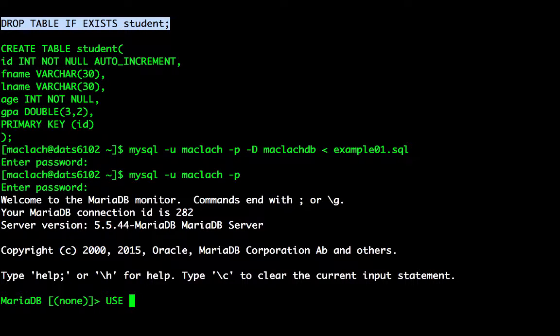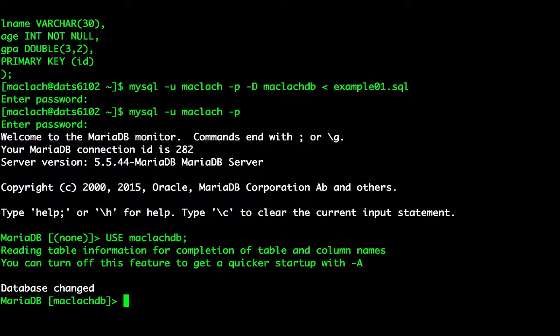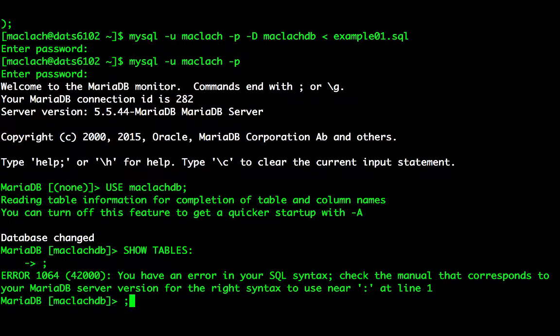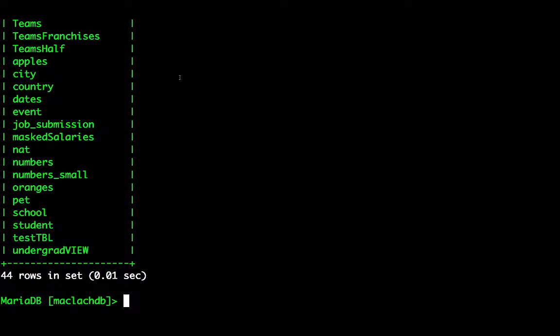Well, I know what I want to do. I want to use my database, use McLockDB, and then do show tables. And if it did work, try to type correctly here. You should see a student table now in your database. Is anybody having trouble? Show hands, I can walk around and help. So now you should all have a student table that has nothing in it.